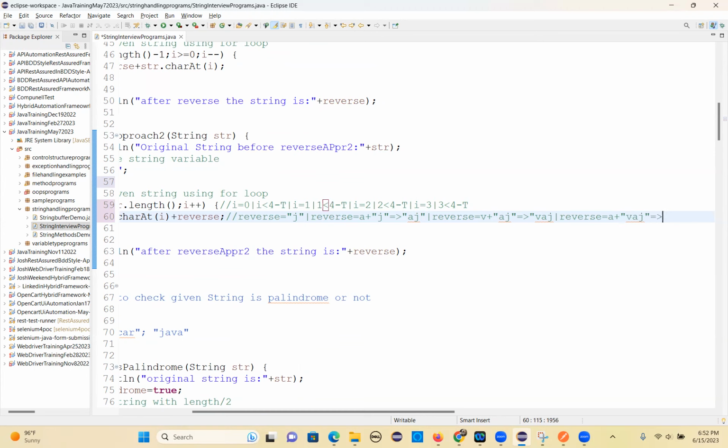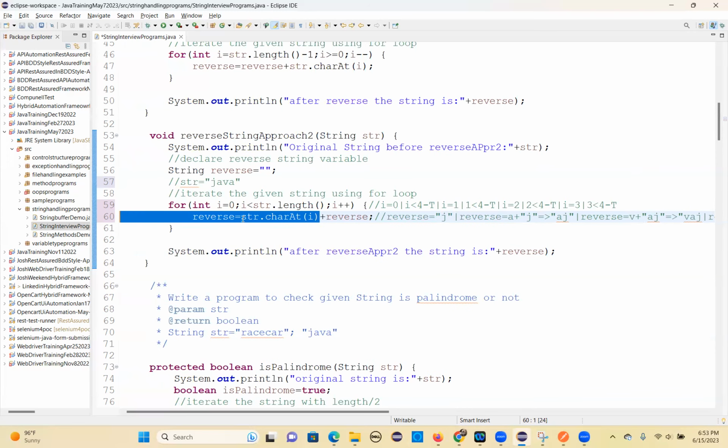So you are joining operator, plus is a joining operator, right? A V is A. That's it, right? That's a reverse. So this is all, everything for loop execution. Execute the for loop and charAt method. So charAt method, what it is doing.